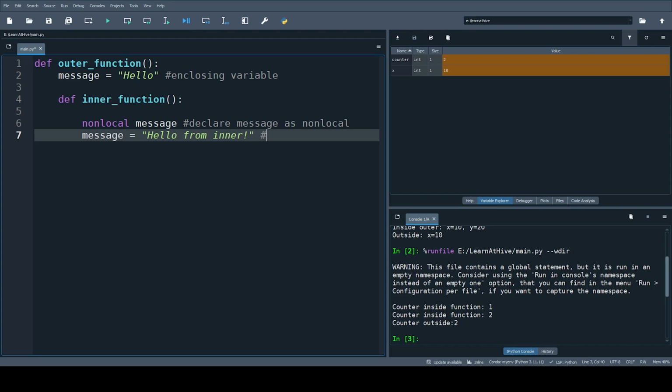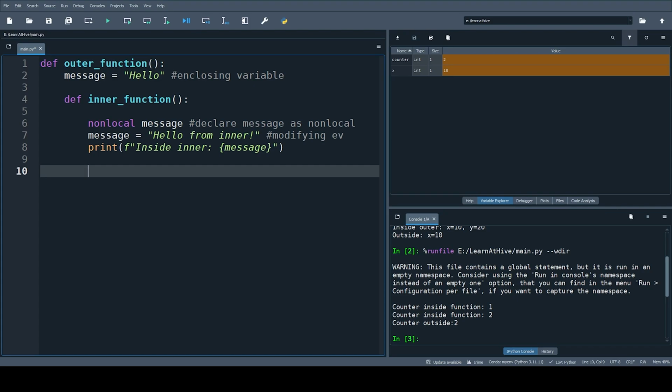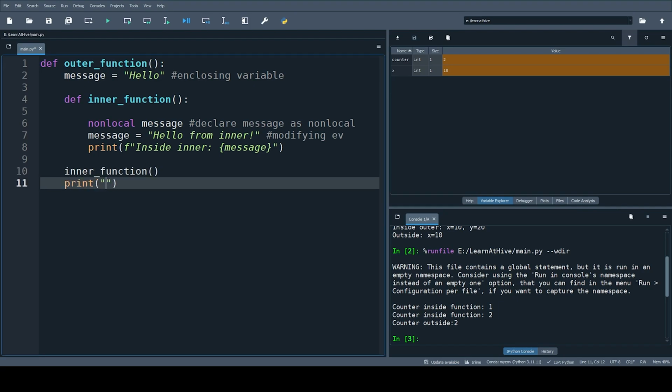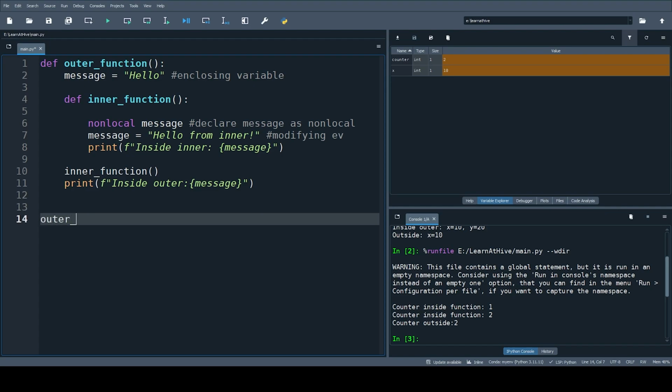So we are modifying the enclosing variable, and print f inside inner message. Then call inner function inside the other function and print inside other message. And from the outside, call other function.